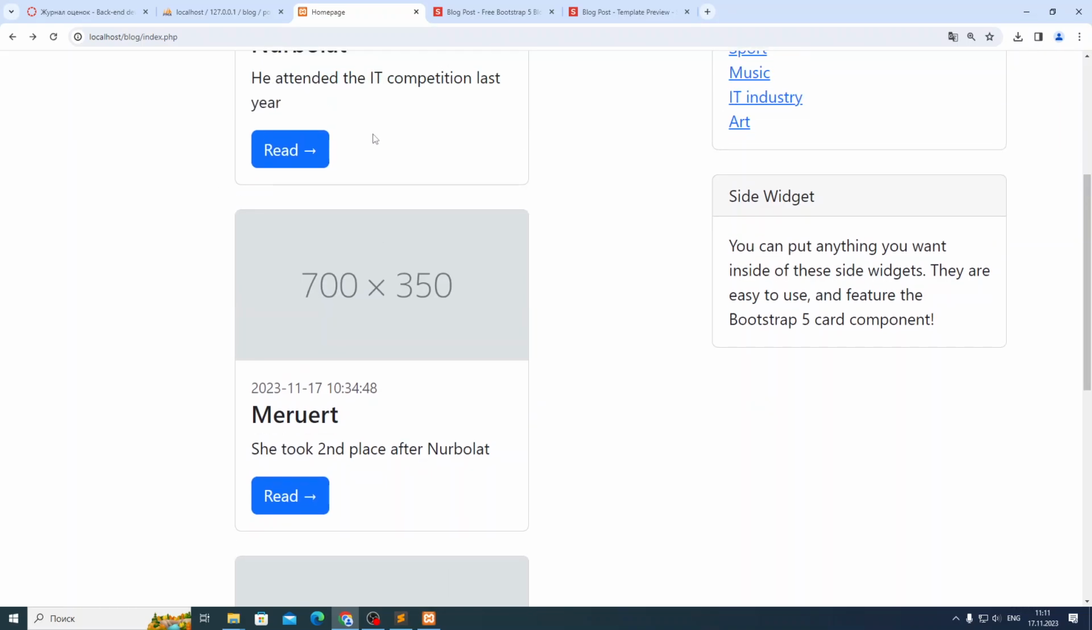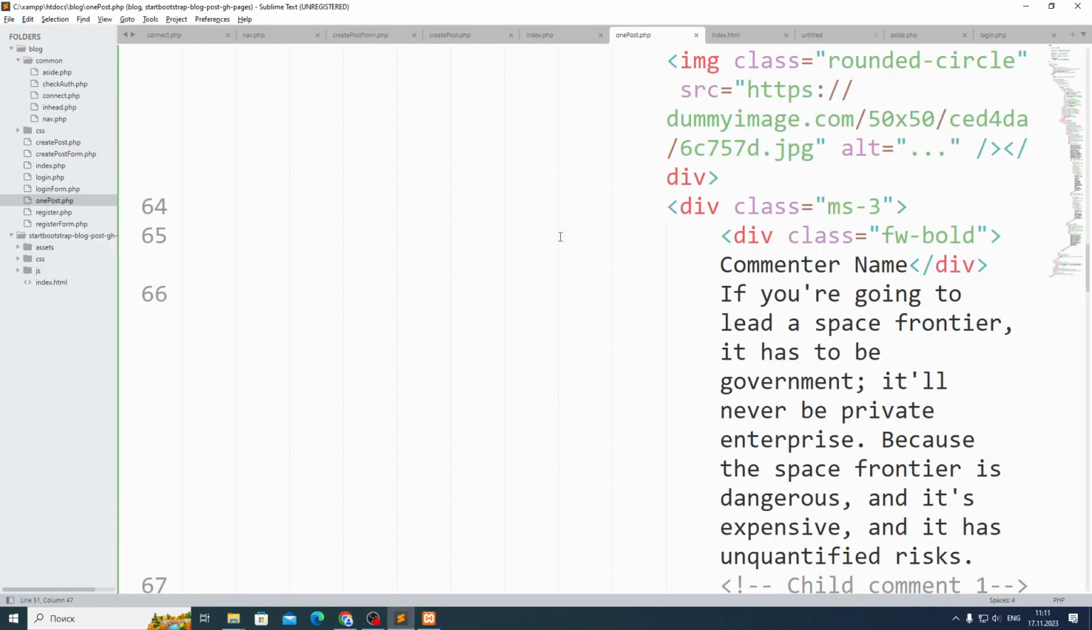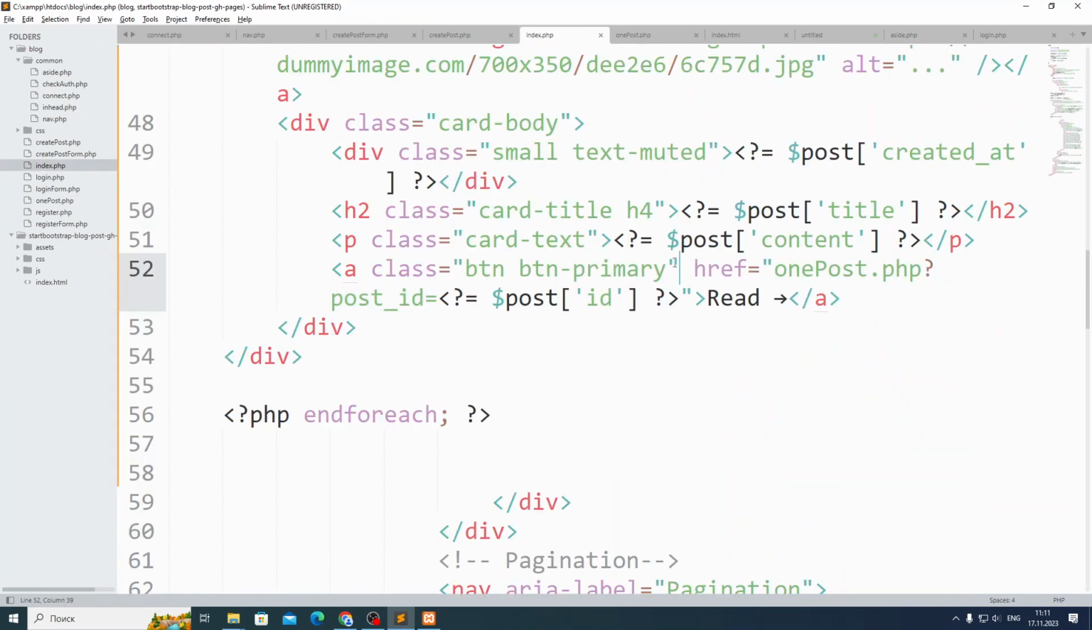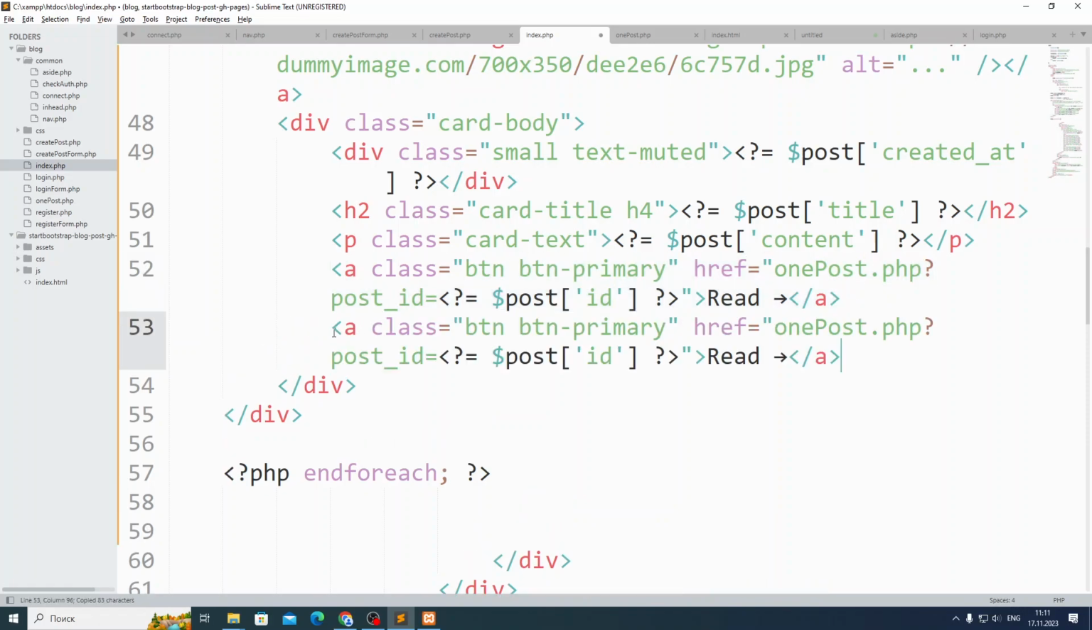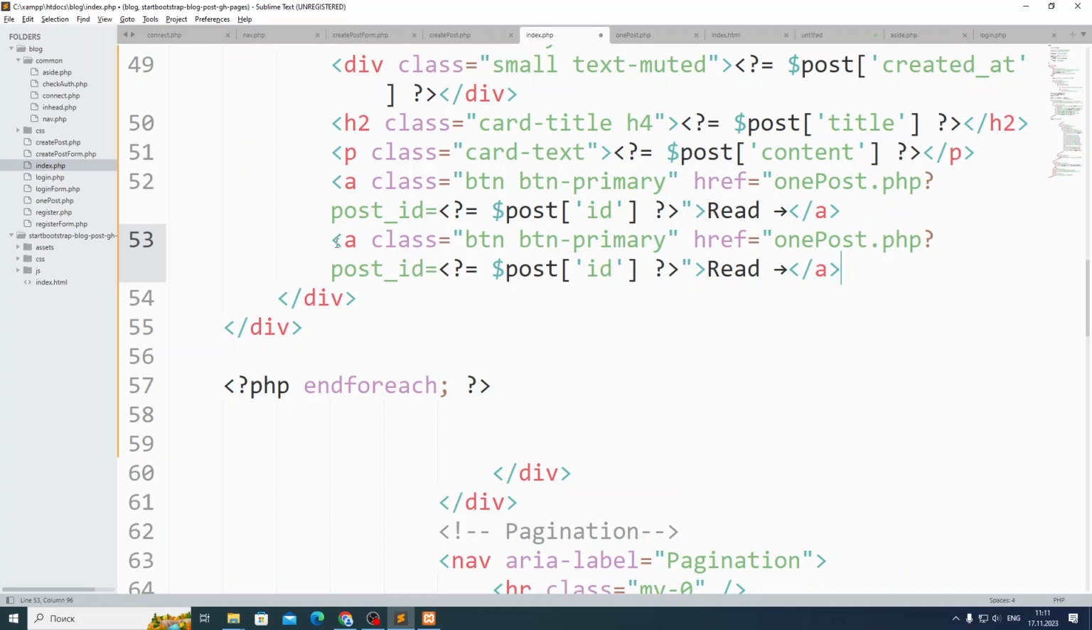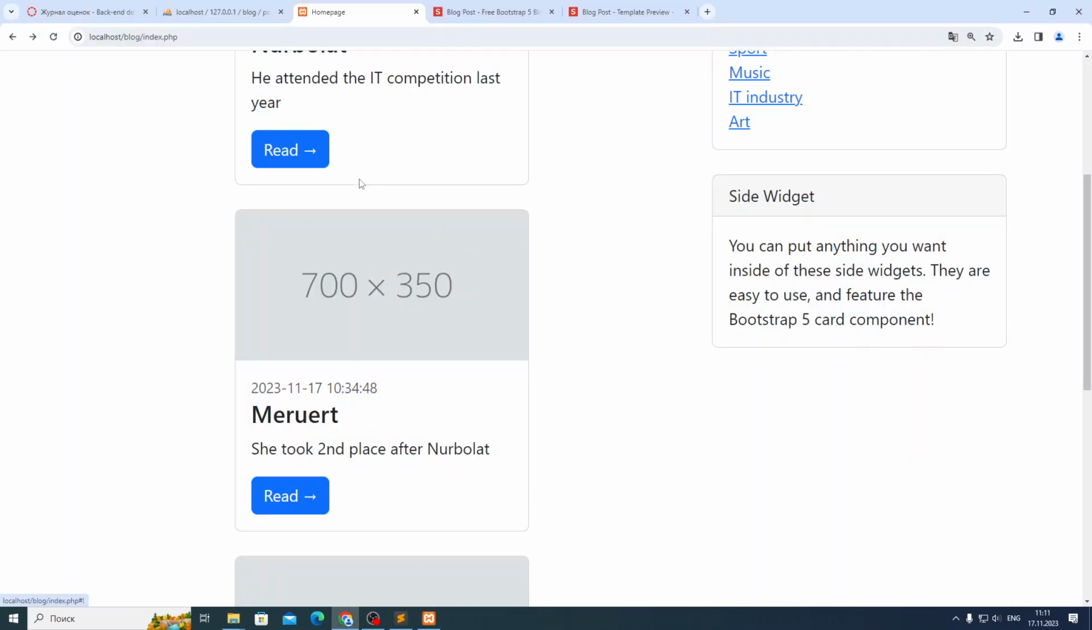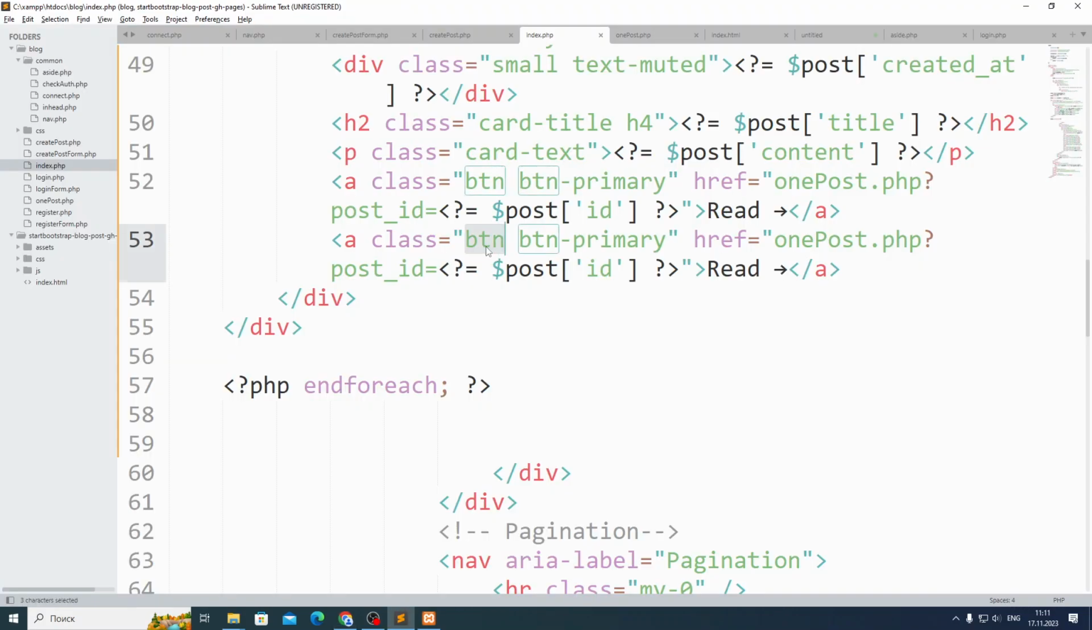So we have to add one more button near the read button. Let me go to index PHP. I have this read button, and I'll add one more href. With Bootstrap, if you create an a href but you give it the class btn, it will look like a button, but it's an a href, not a button. It just has the class btn, that's why it looks like a button. btn is a class from Bootstrap. Is it clear? An a href looks like a button.